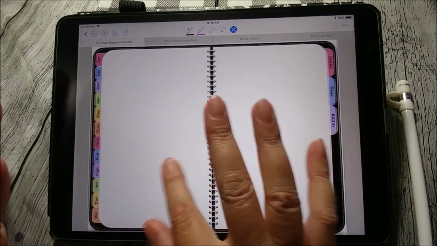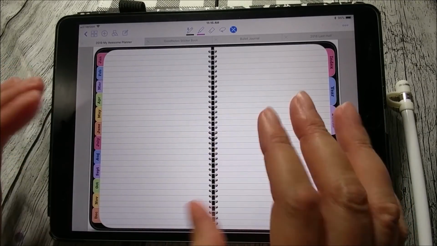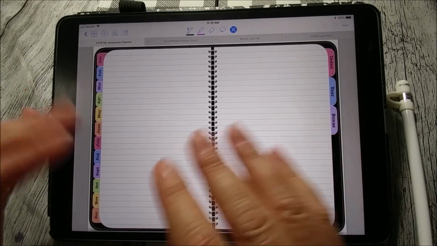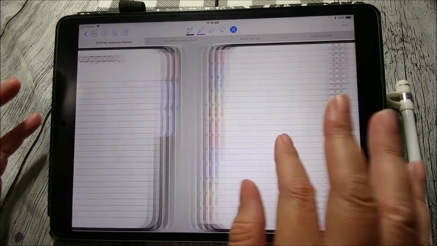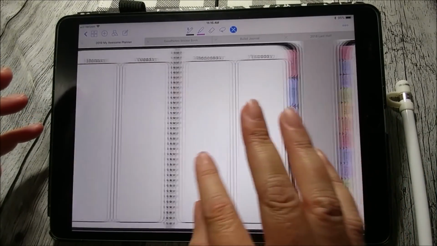So these are all of the extra pages, and remember, all you need to do is copy this page and paste it into the planner where you like, because you can add as many pages to this planner as you want. You just need to copy and paste them. So that is everything in the bonus section.